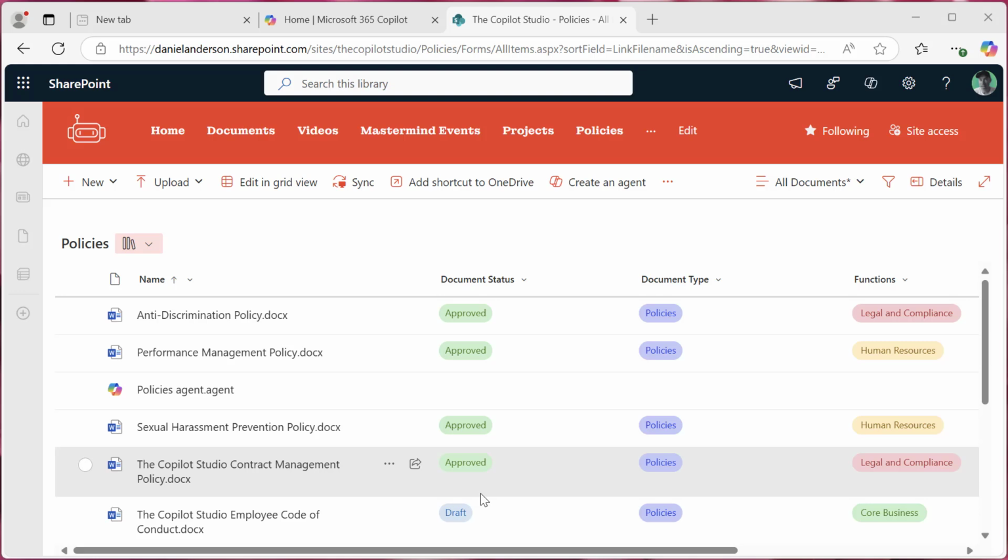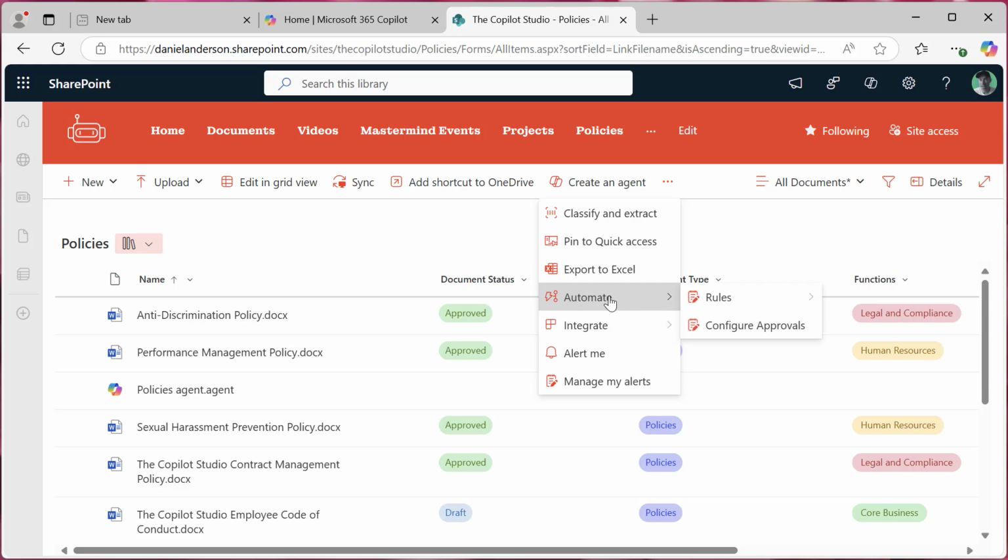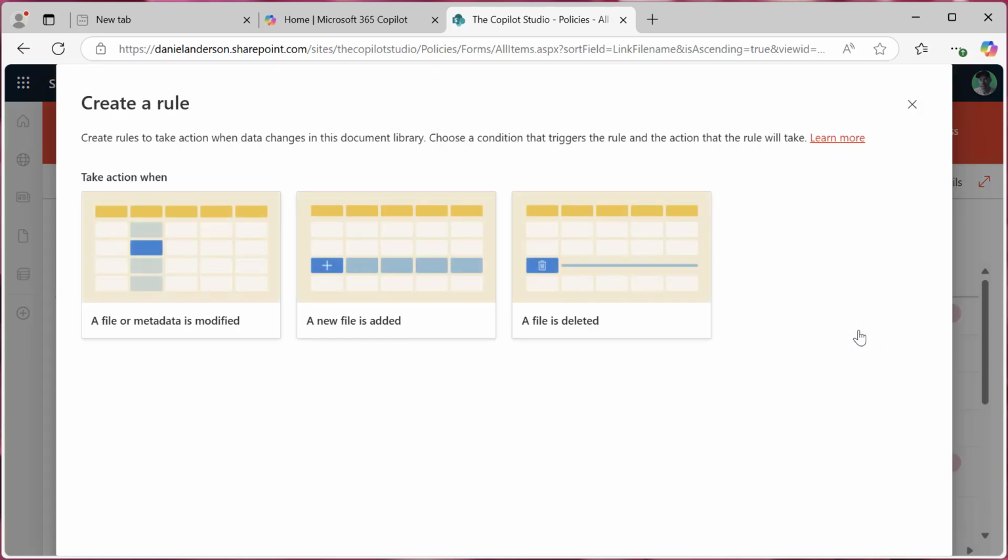Okay, so you want to be notified when a new document is added to a document library. Now, you don't need a complex workflow to be able to achieve that simple outcome. So what we can do in a SharePoint document library is actually under the automate option here, we can create a rule and you can do this yourself.